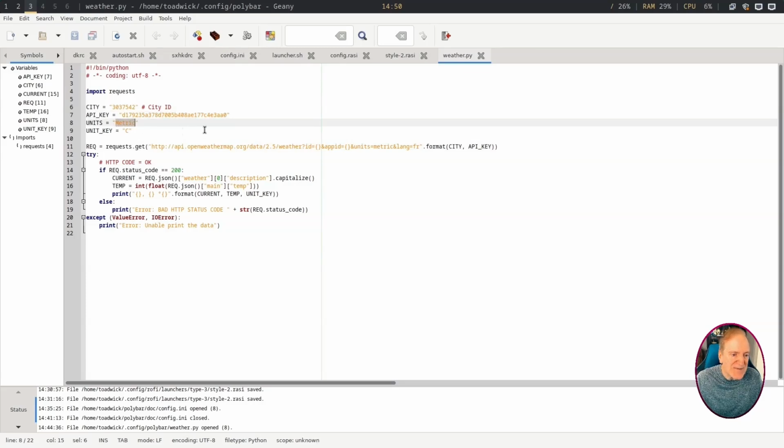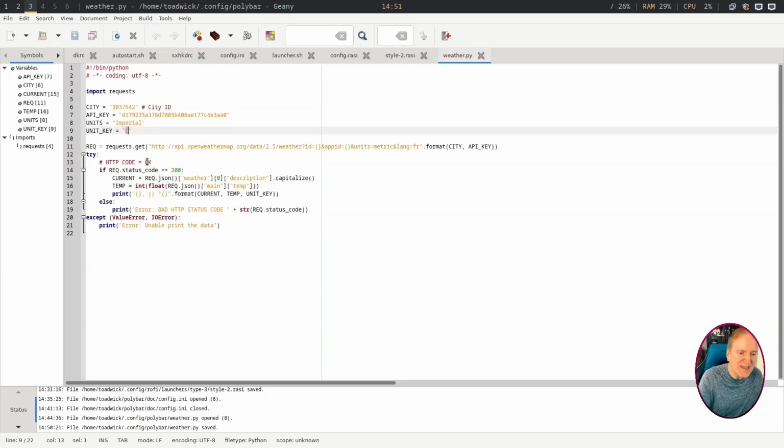And then here, if you don't want to use the metric for units, if you don't like Celsius, we can change that to imperial, and that'll give us Fahrenheit. And then our unit key would change from C to F, and then that would take care of that.